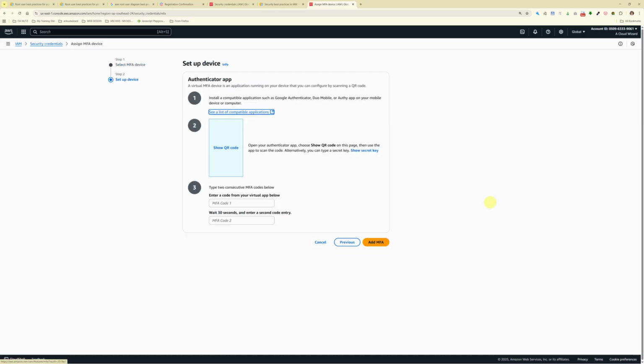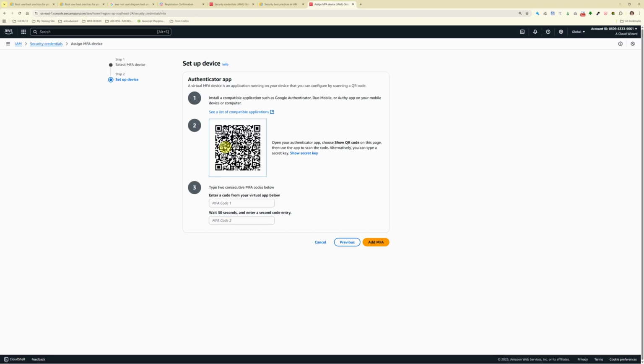Now, as you can see, in step 1, it says install a compatible application such as Google Authenticator, Duo Mobile, or Authy App. Now, I have Google Authenticator. I suggest you use that one unless you have a reason not to. You can download it from the App Store for your mobile device. So let's use that, and I'm going to show a QR code and then scan that in, which I have just done.